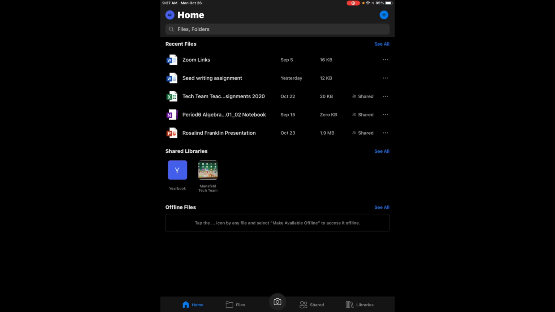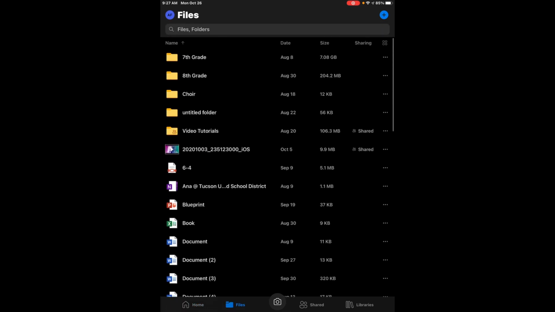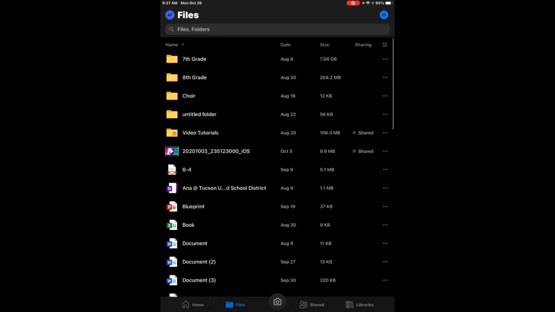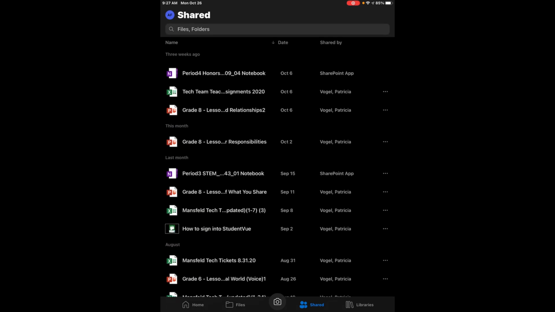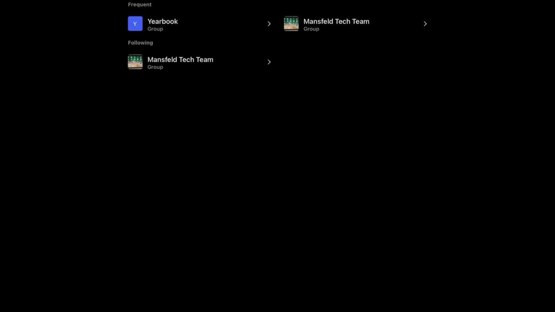There are a few main sections of OneDrive. So there are all your files, which has all your files and all the folders that you make. And then there's shared, so you can share documents with other people and then you can work on them together. Then libraries are where all your stuff from your classes are, like maybe your files in Teams, or that kind of thing.